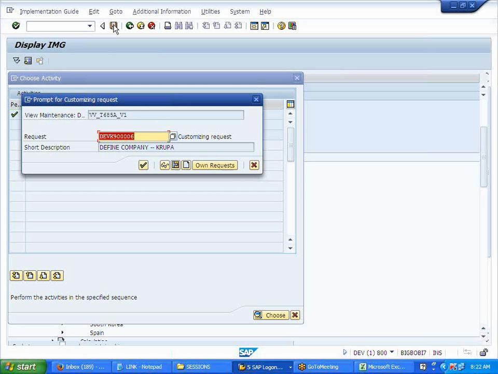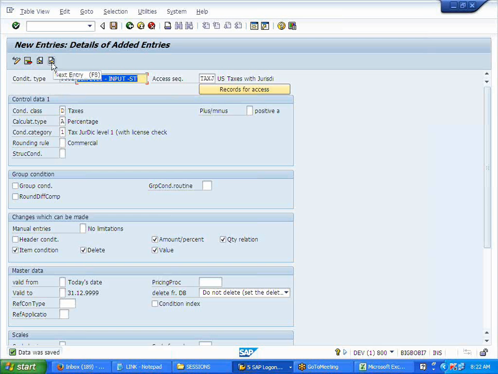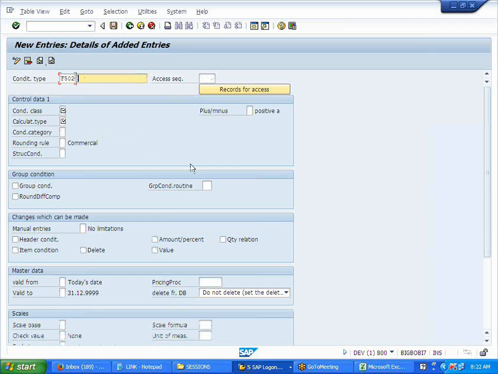Now I'll go to the next. 3 levels we said, right? F502. So this is jurisdiction level 2 now. This is for county we have taken, right? Yep. TAX J, taxes, percentage. Now level will change.